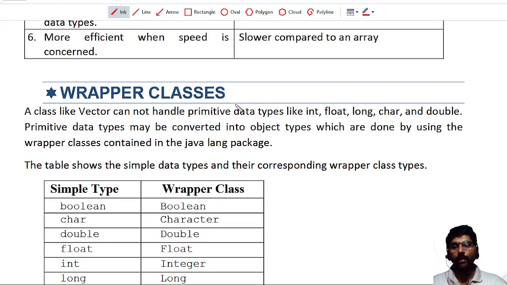Wrapper classes. In the last video, I told you about the vector class. In that vector class, I can collect only the object data type. It never handles the primitive data types. Like vector, there are so many other classes that deal only with objects, not with primitive data types.